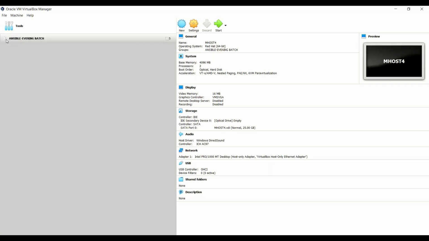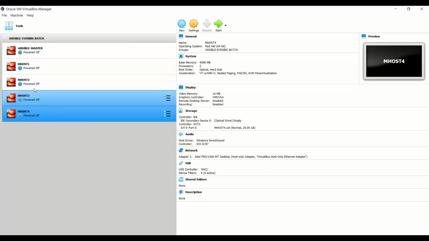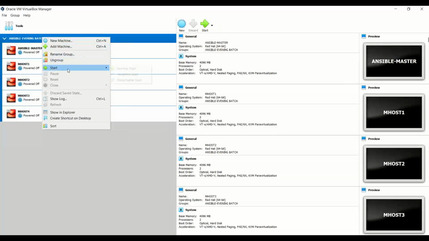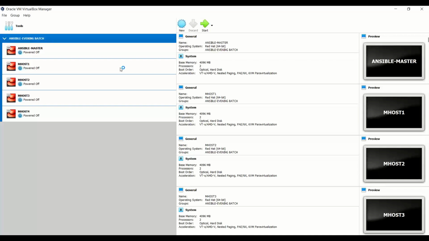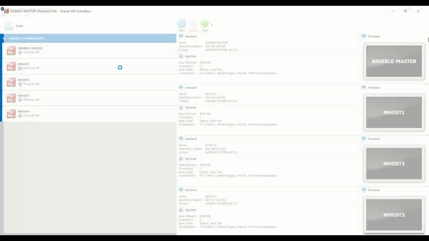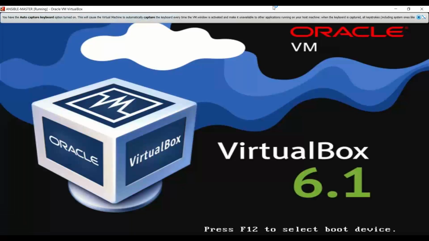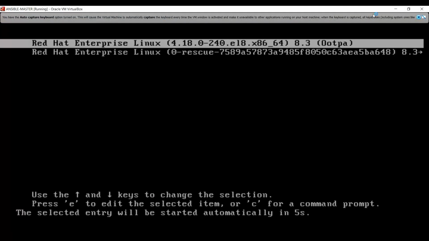I'll change the host name and assign it. See why I created a group? Because now if I right click on the group and say start, all machines will start automatically. I don't have to go to each machine manually and start it. So when we are doing automation, let's learn automation everywhere. You see, one after the other, all machines will now be powered on.